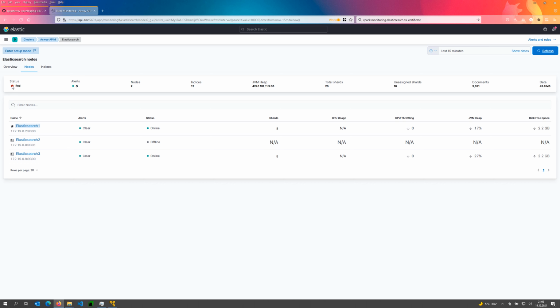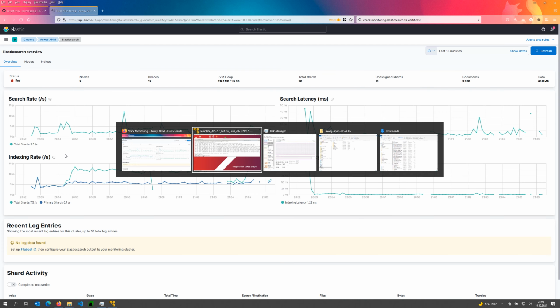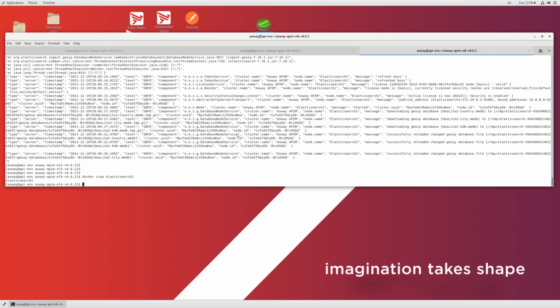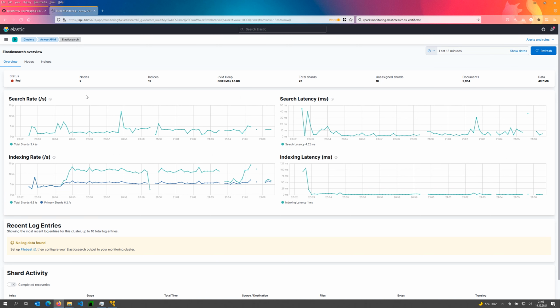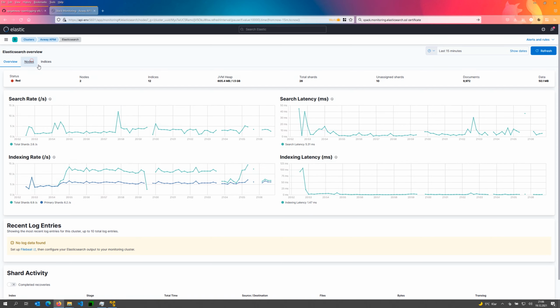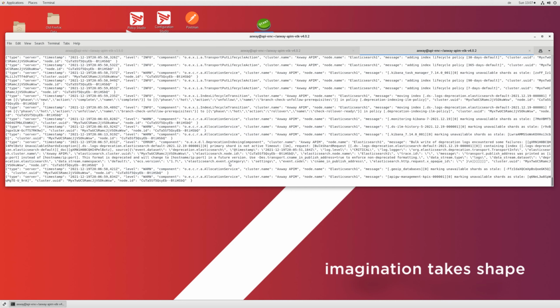The status is red. That's interesting. Let me check what the problem is. The status is yellow. Why is the master status red? So docker logs Elasticsearch 1 -f. I'm not sure why this status became yellow, became red. Let me check if I can find the error.